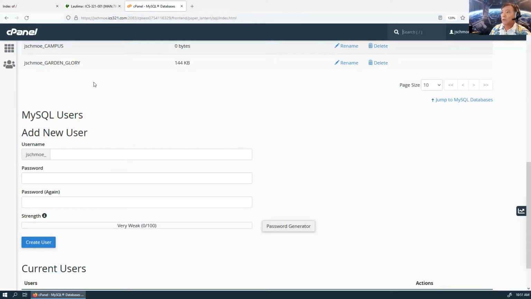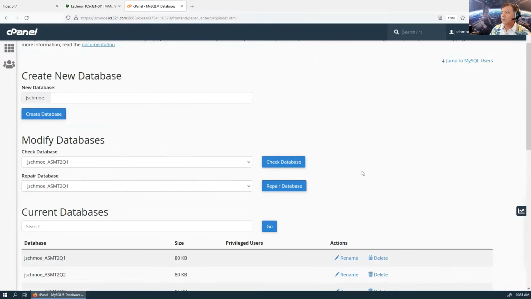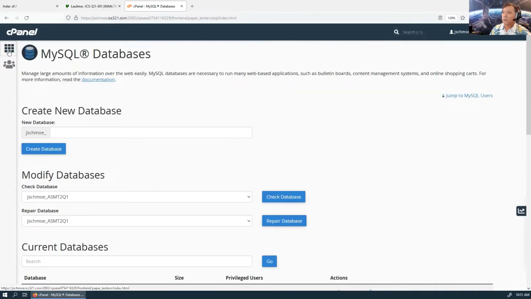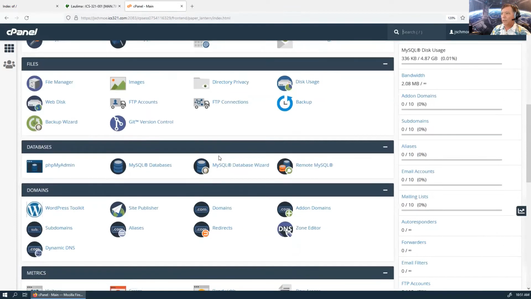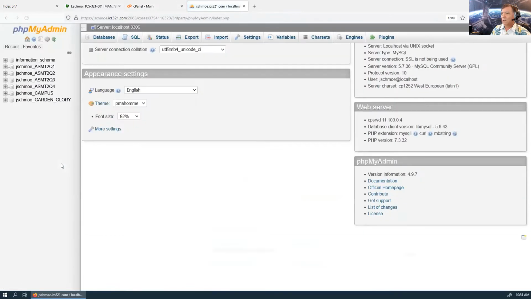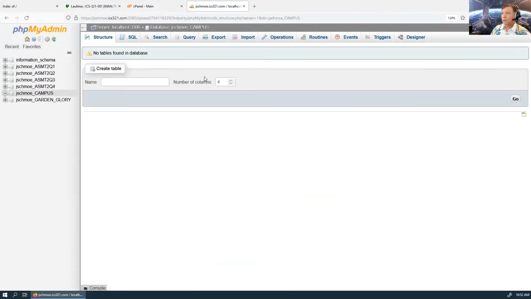All right, so this is the database here. Let's just click up here, get back to cPanel, and now let's look at phpMyAdmin. And we should see our database, campus. Okay, so click on campus, and we see there's no tables.